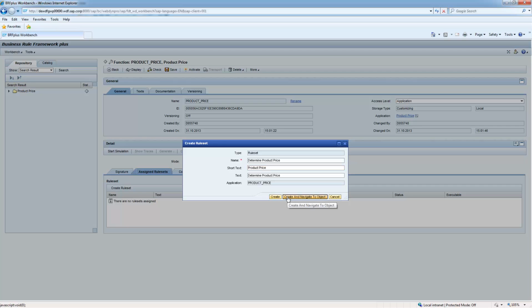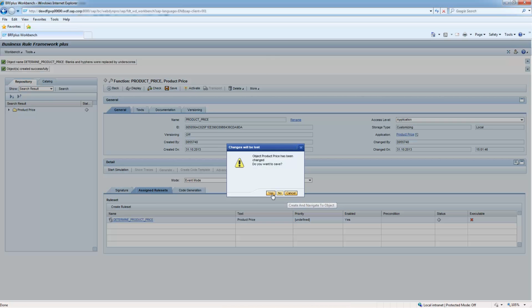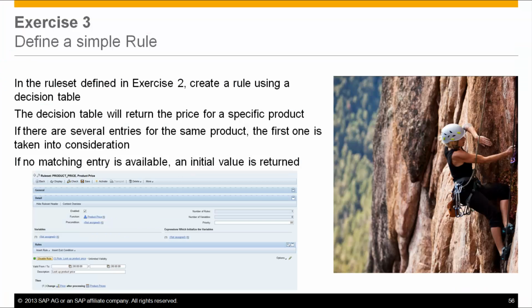Choose Create and Navigate to Object, and then choose Yes to confirm. You have now created the framework for your decision service. What you have to do now is create the rules, test them, and then deploy them into the managed system. This will be part of the following exercises.